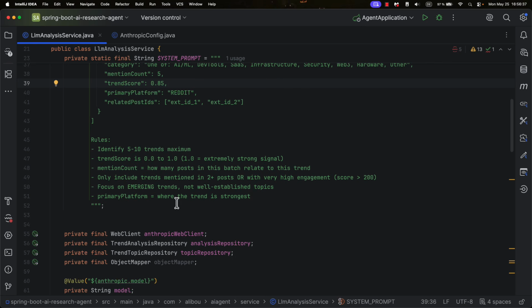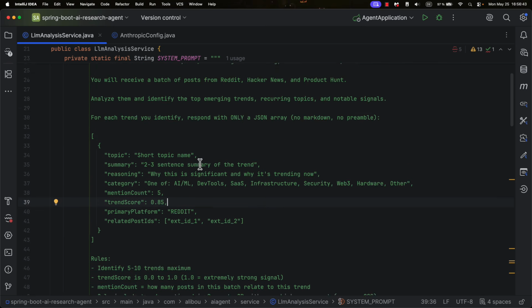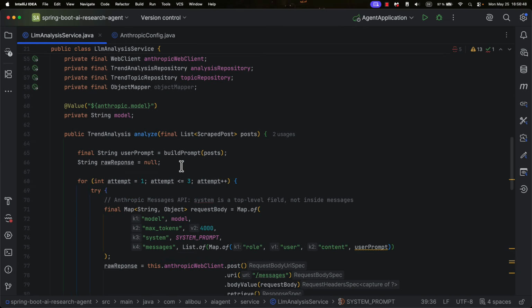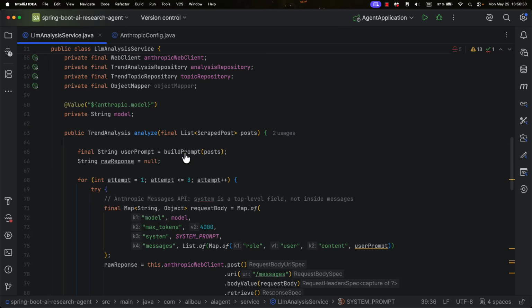All right, so this is our system prompt. As I mentioned, this is what I just had in mind, what I tried to convey to my AI agent. But you can of course improve this prompt.